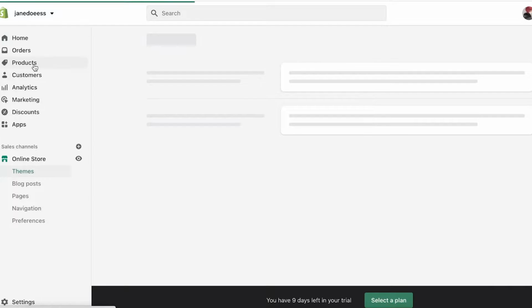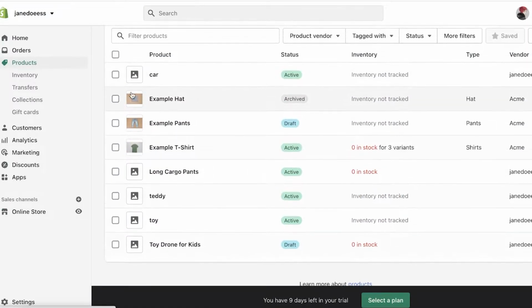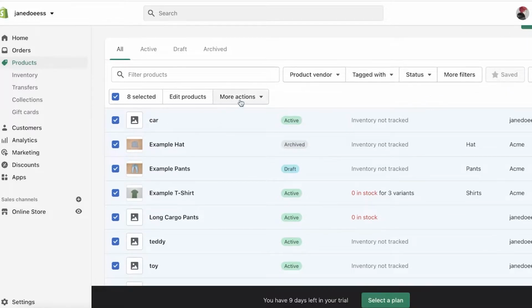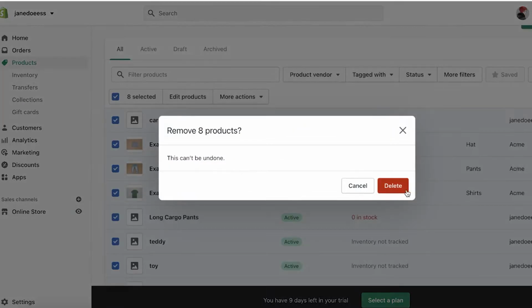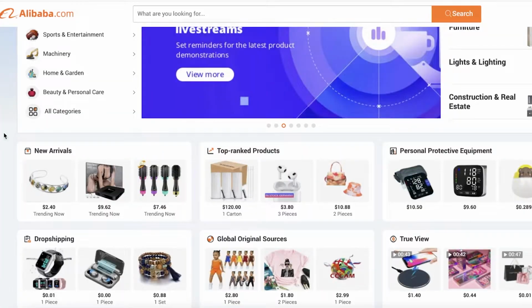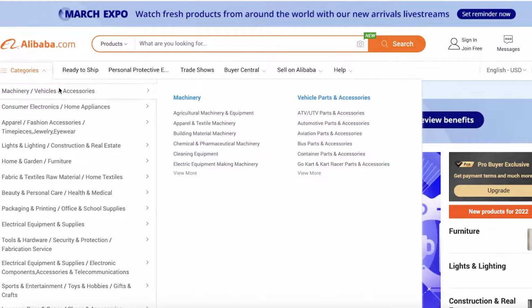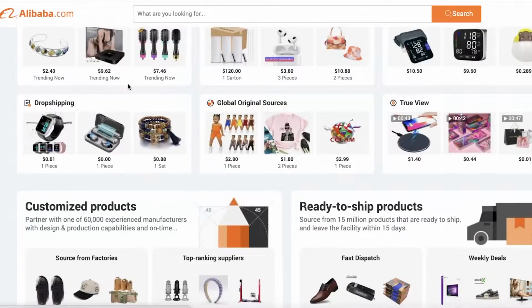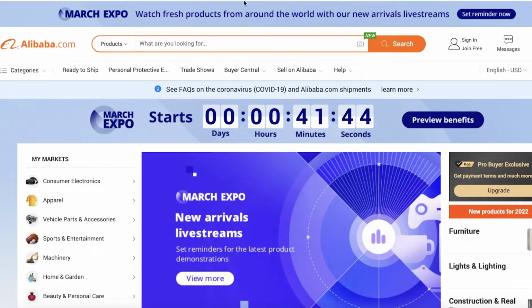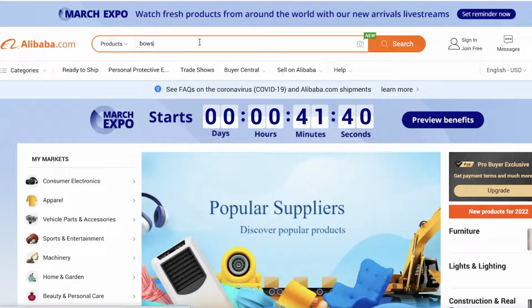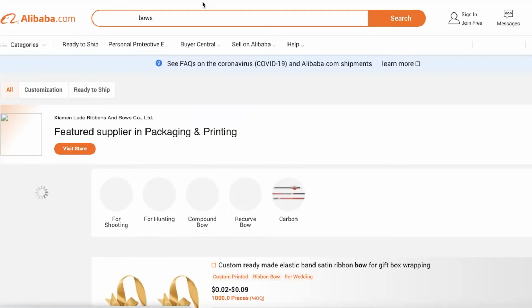So if I go onto my product section over here, I have added a few products, but what I'm going to do is select all of these and delete all of these products, and I'm going to show you how you can actually pick out products from Alibaba and get them on your store. So let's say that I'm browsing Alibaba, and I want to look for bows. I want to make a bow store or an online jewelry store of some sort on Shopify.